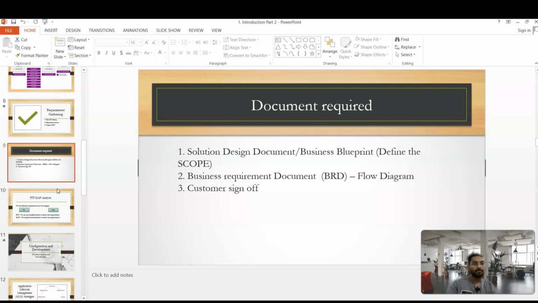After the business blueprint document, we prepare the business requirement document. In the BRD, we create a flowchart diagram for each module, and we cover all the custom steps and standard steps that we will perform during each transaction. Then we take sign off on each document. By doing sign off, we define the scope of the project.